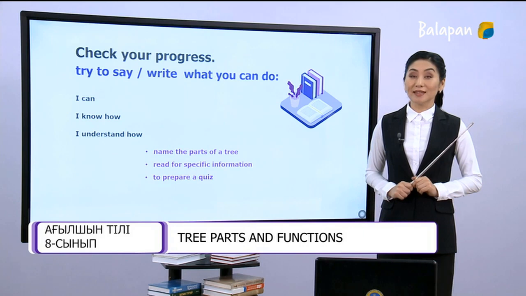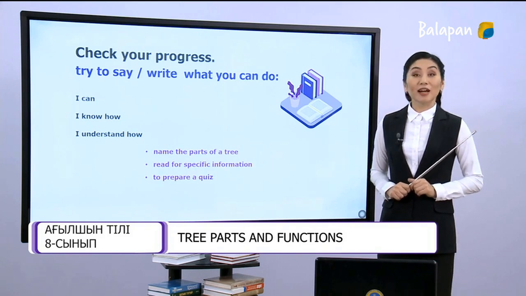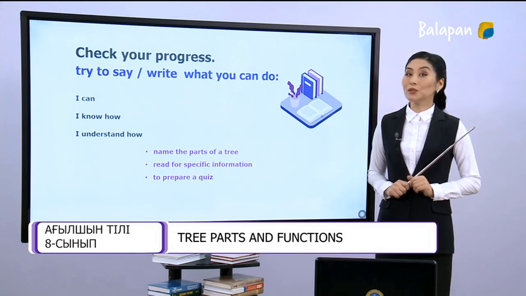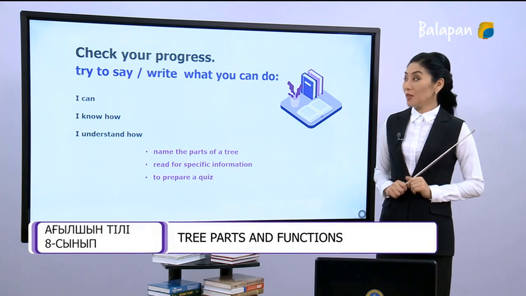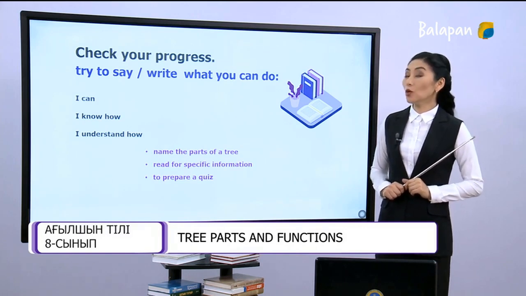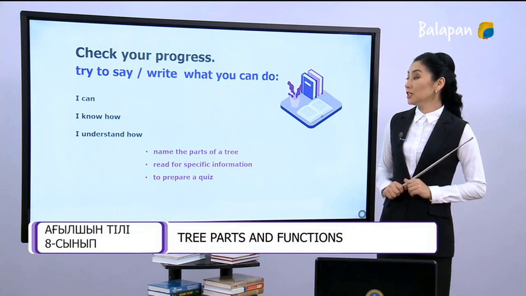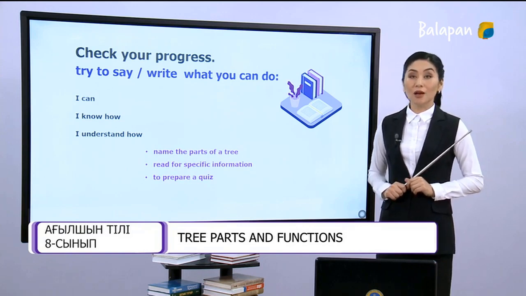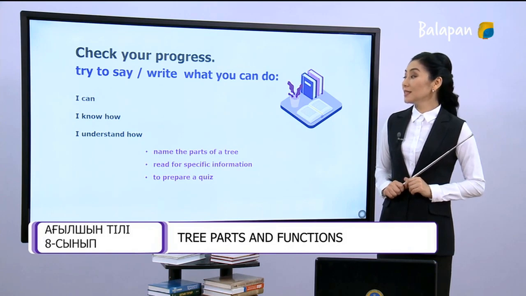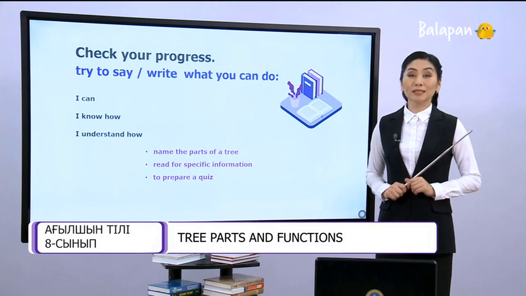Now, students, check your progress. Try to say or write what you can do. For example, I can name the parts of a tree. I know how to read for specific information. Or, I understand how to prepare a quiz.